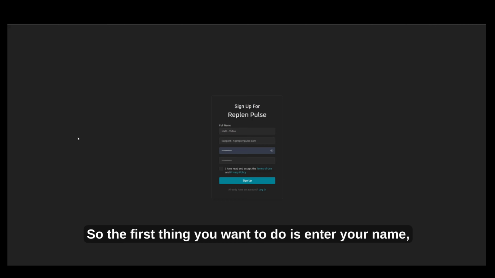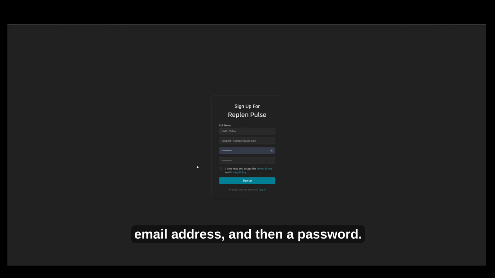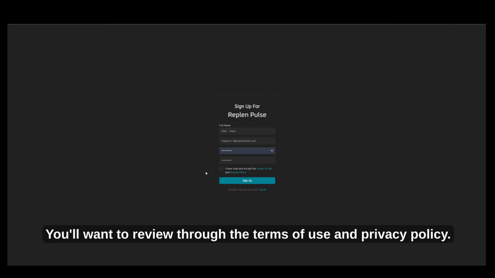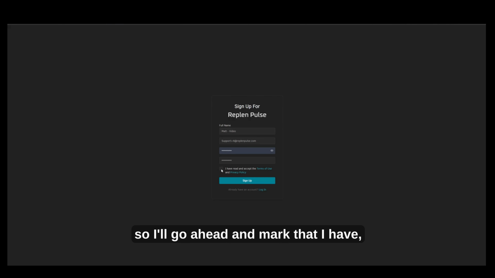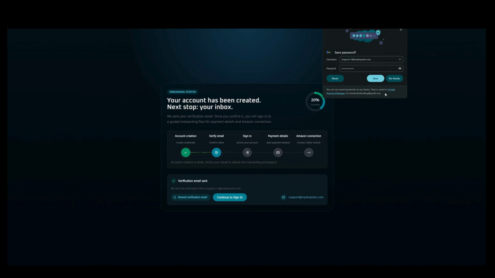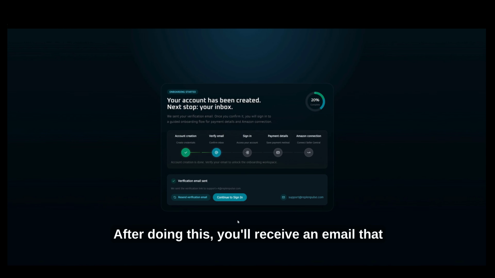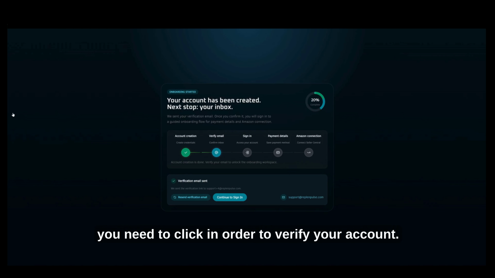So the first thing you want to do is enter your name, email address, and then a password. You'll want to review the terms of use and privacy policy. Of course, I've already done this, so I'll go ahead and mark that I have, and I'll click sign up. After doing this, you'll receive an email that you need to click in order to verify your account.